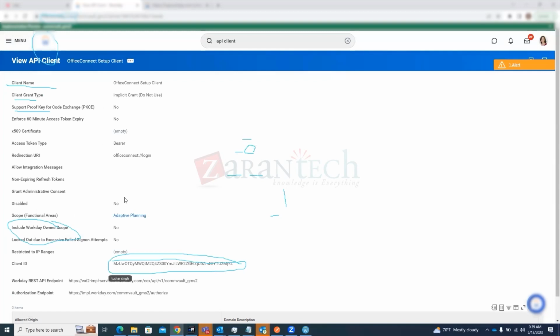Client ID, where is it? Last third. Oh, okay. So I can use this client ID? Don't use it as of now. Is it the same client ID for everyone? No, it is unique for every API client. It is auto-generated from Workday.